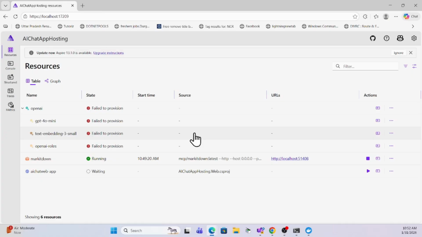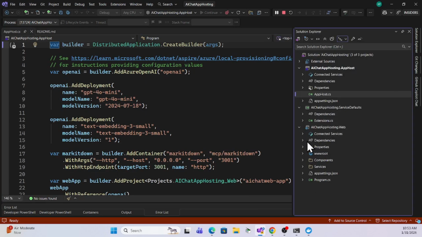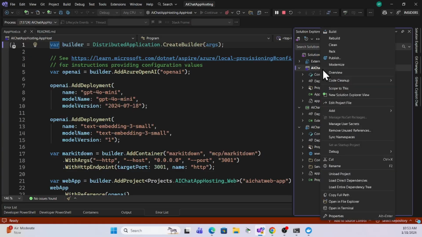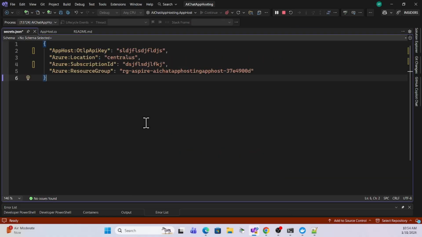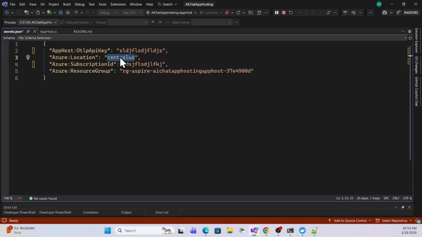So if you want to change that, you have to go to your application and right click on this hosting project, and go to Manage User Secrets. In this Manage User Secrets file, you can mention your subscription and so on. Here, whatever the zone is, it just mentions the Azure location zone. So that is the problem, so we have to change it.